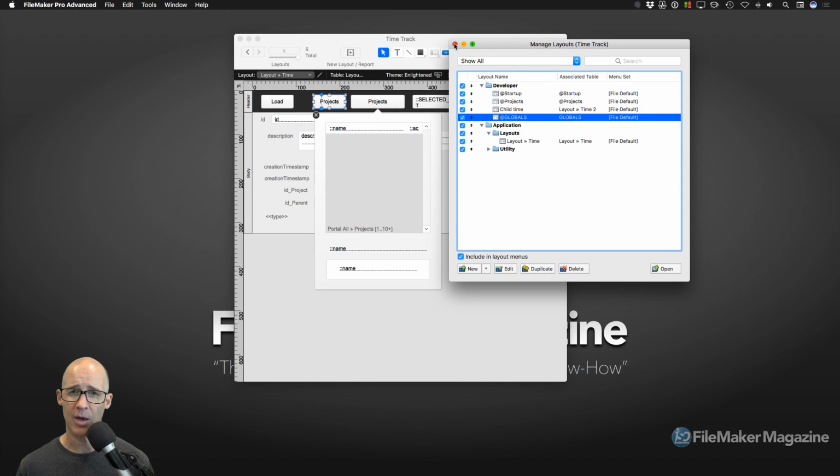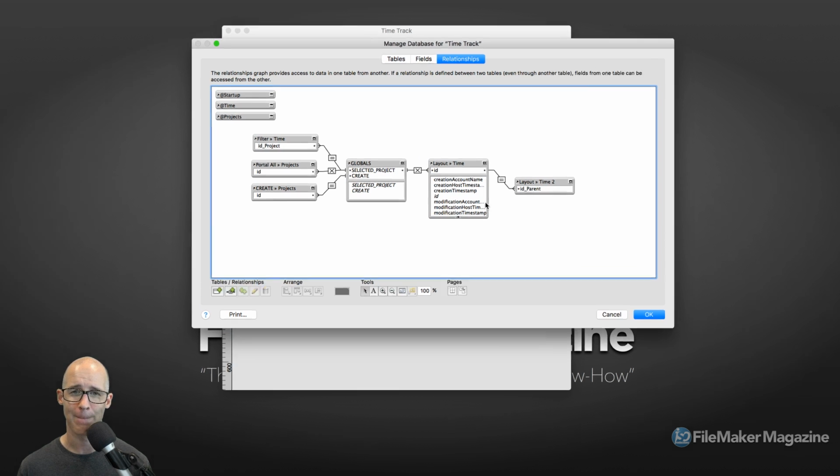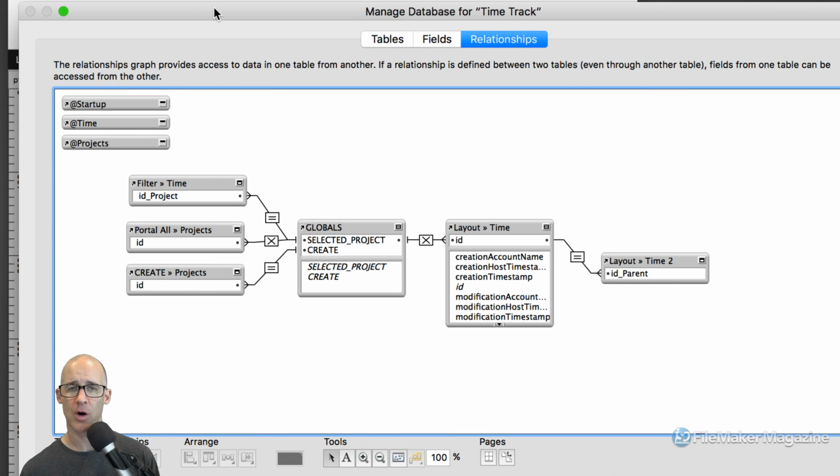Now, what I had previously shown is that the card window is going to be based off of context. A card window can be completely separate and has nothing to do with the relationships that you have. You can show any layout tied to any table occurrence in all of FileMaker. That's the biggest benefit of card windows. It's completely separate from your current context, or it can be in your current context, or it can be in a completely different context with a completely different set of relationships.